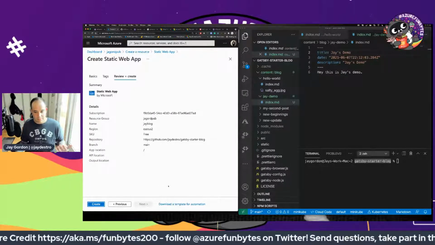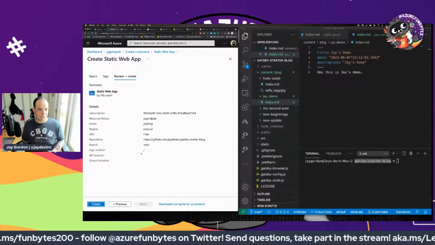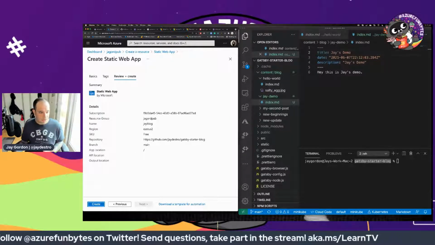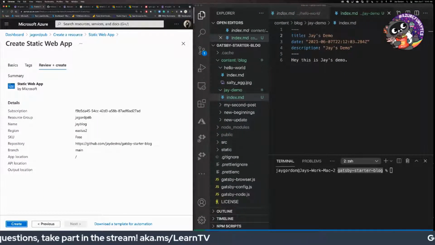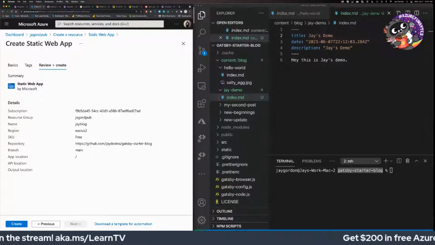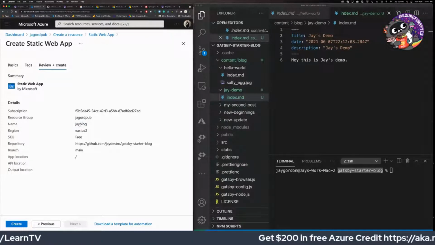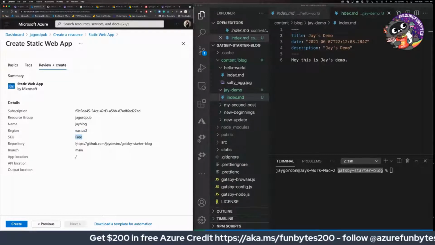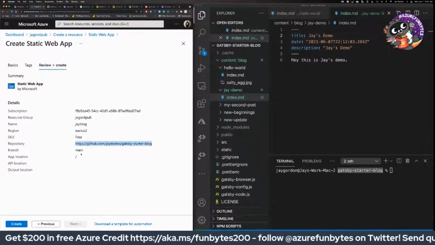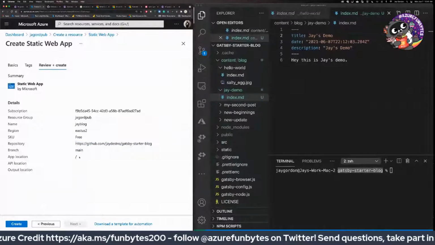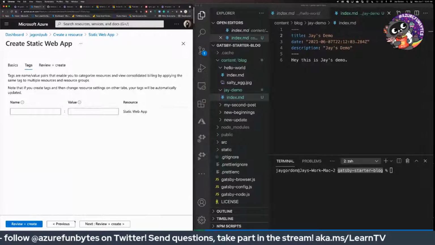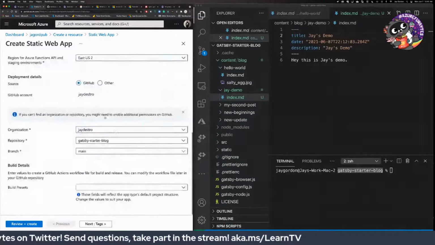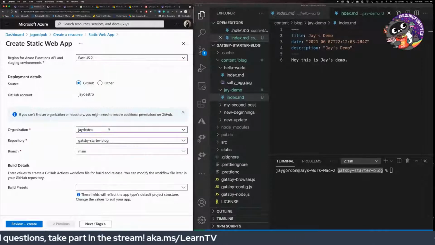It'll give us a brief synopsis of what we're going to be building. You can see right here it shows us the subscription I'm using, the resource group I'm going to put it in, the name, which is not the URL, just the name, the region, the SKU, which is free, the repo we're going to be using, the branch we're building off of, and the application and output location. So let's take, oh, I see what I did. I skipped a step, so let's go back to it.